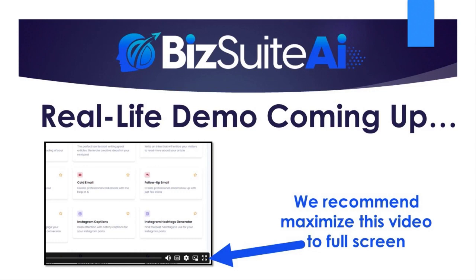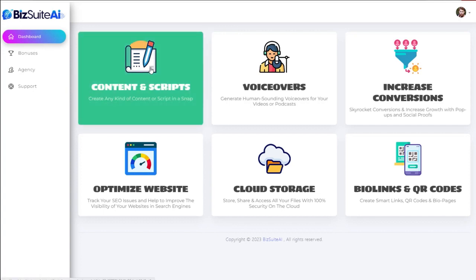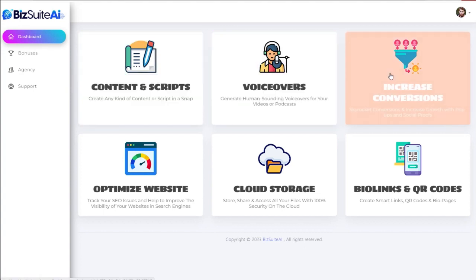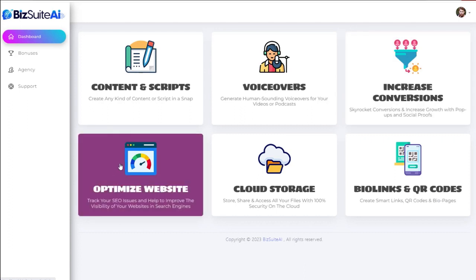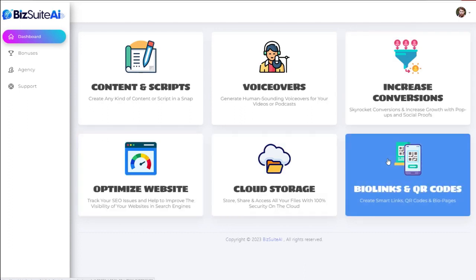Option 2, let's jump into the real-life demonstration right now. When you log into BizSuiteAi, you will see a dashboard which will link you to the 6 individual apps. You'll also have a bonuses tab. So the 6 individual apps are right here. You've got content and scripts, voiceovers, increase conversions, optimize website, cloud storage, bio links, and QR codes.